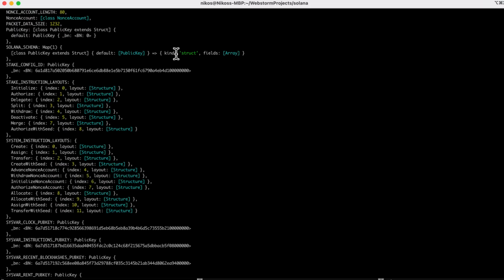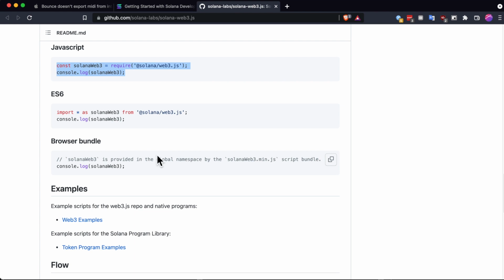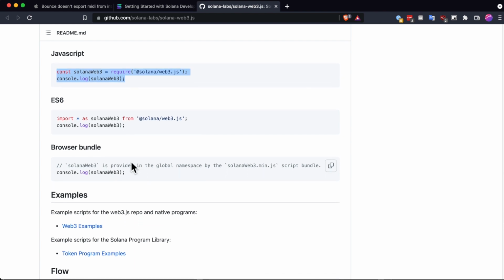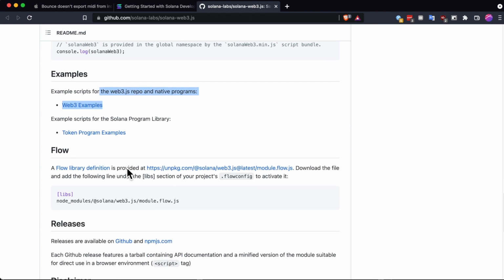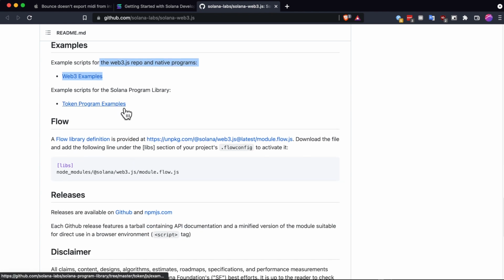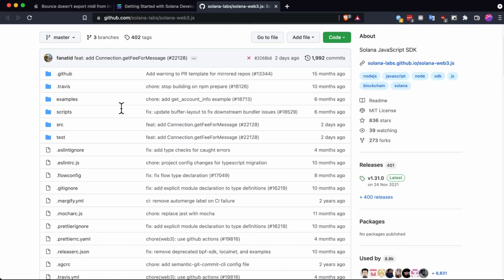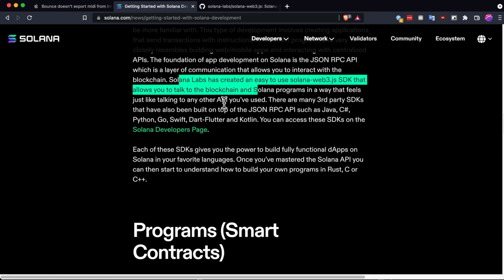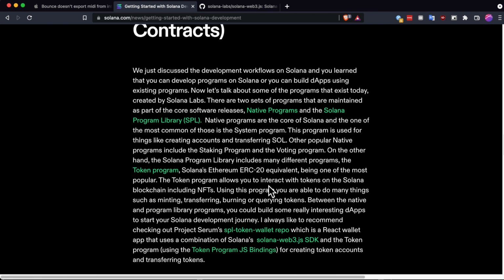Right, so let's go back to the good old docs. So you can also run it as a browser bundle. Okay, example scripts for Web3. I'm not reading out, so I just assume that you're reading as well. Alright, I'm already kind of bored with this page. Okay, so we clicked on this link here. Right, let's go.